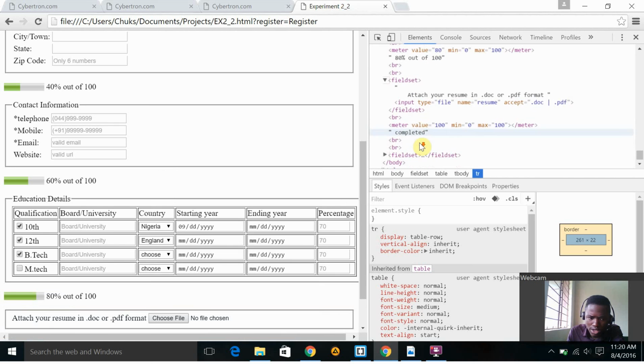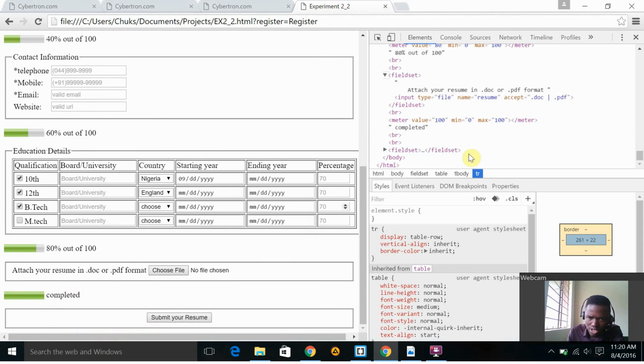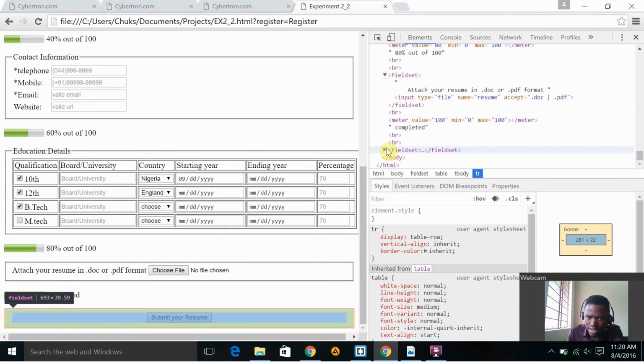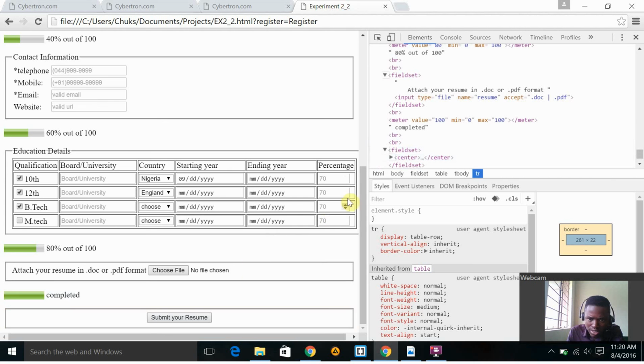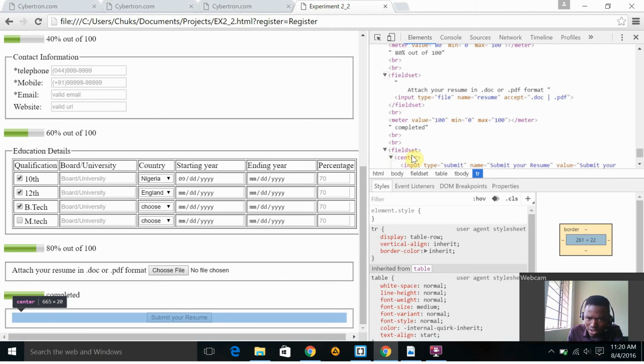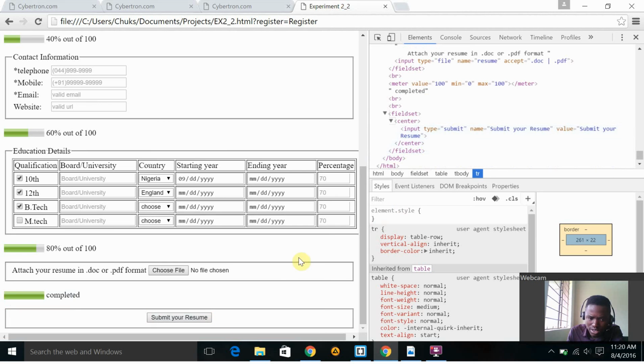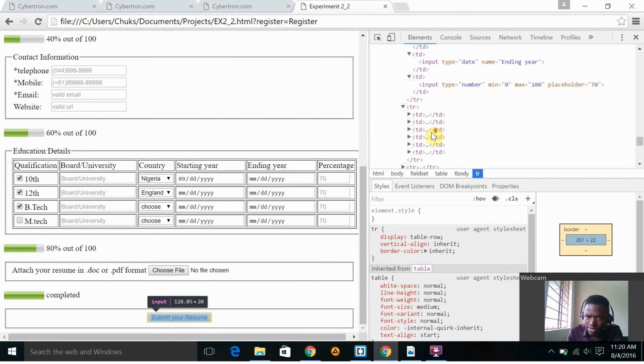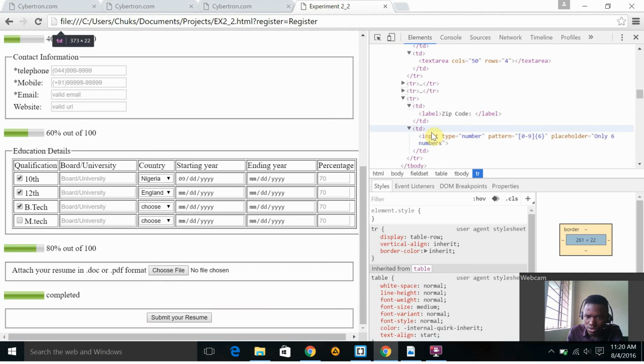Okay, then we have our meter value, which shows that we have completed. And I added one thing. This wasn't actually there, but I said to add it, a new field set with a new tag of submit. Okay, submit our resume, and that is basically experiment 2.